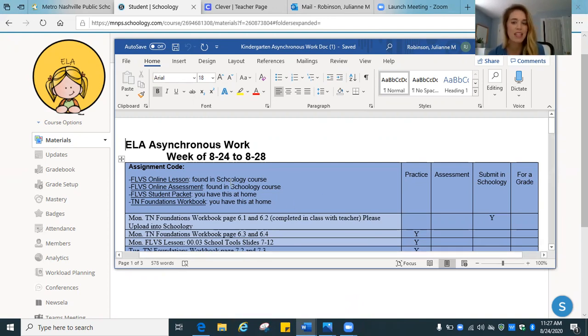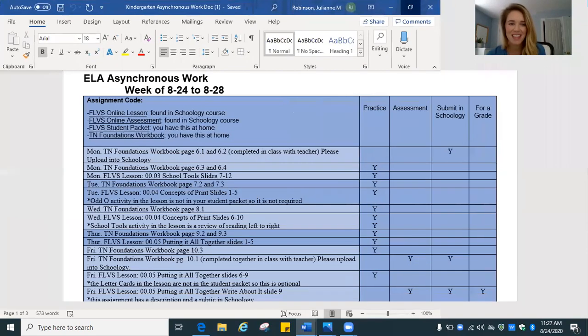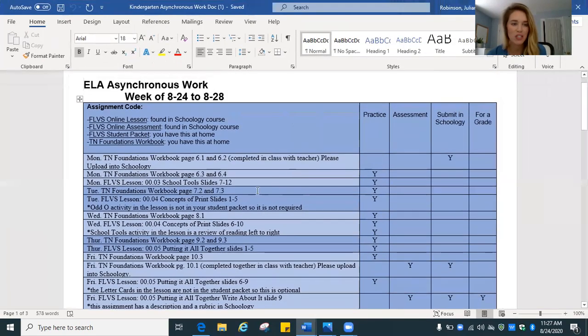My email said, don't panic when you see this because it looks like a lot, but this is for all 5 days. Just a few things each day for each subject. So 1, 2, 3, this is Monday. And over here it notes whether it's just for practice and if you need to turn it into Schoology. You can see the only thing for ELA that they need to turn in is the Foundations Workbook, page 6.1 and 6.2, which we completed in class together today.